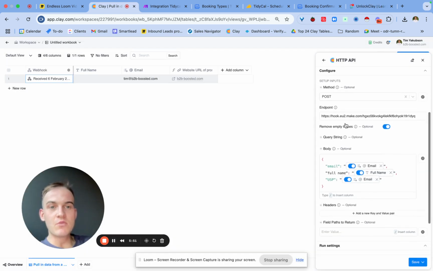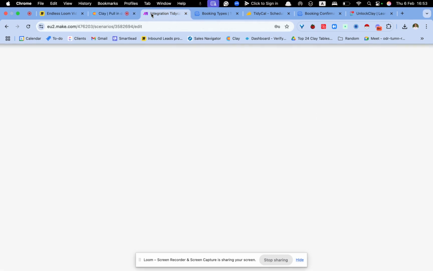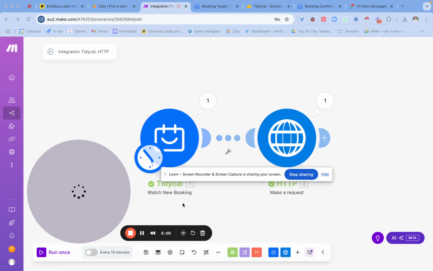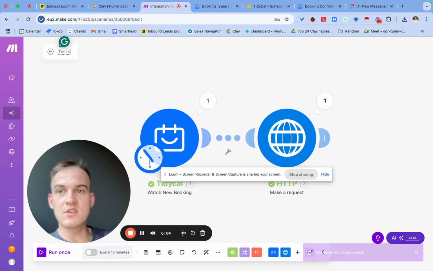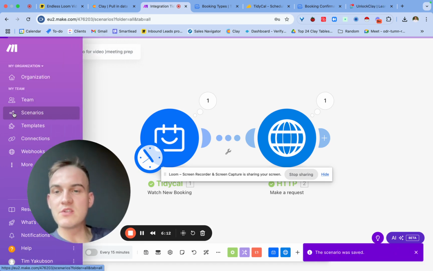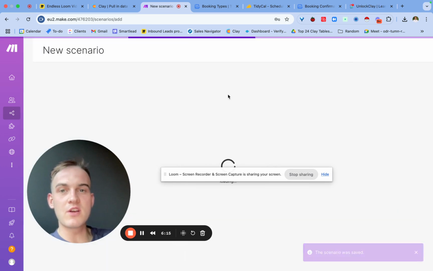So in simple terms, you will select post to be the method. You will create an endpoint. And once again, an endpoint will be a separate scenario inside of Make. So you would probably have to just save this one for the time being and just call it test scenario for video meeting prep, right? And we'll go into scenarios again and we'll create a new scenario.